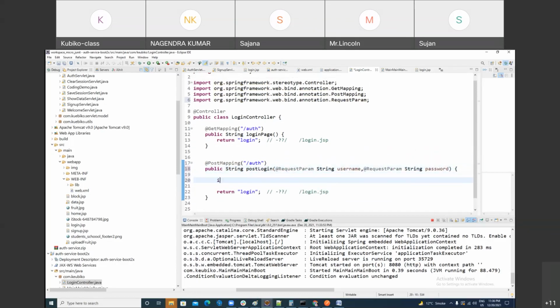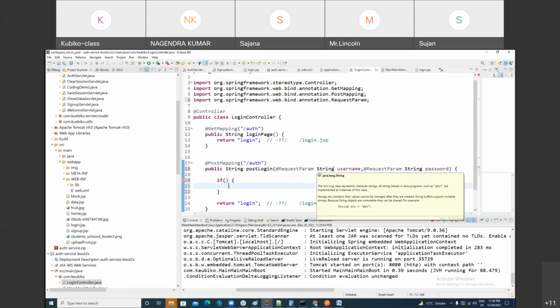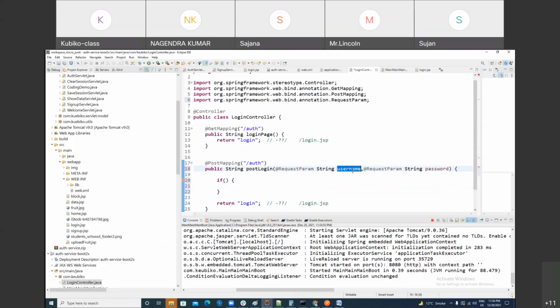Now what can you do? I can do a validation with database by doing copy paste. It is up to you. It will take 10 seconds only. If you allow me copy paste, it will take how much time? 10 seconds. But I don't want to do it today.